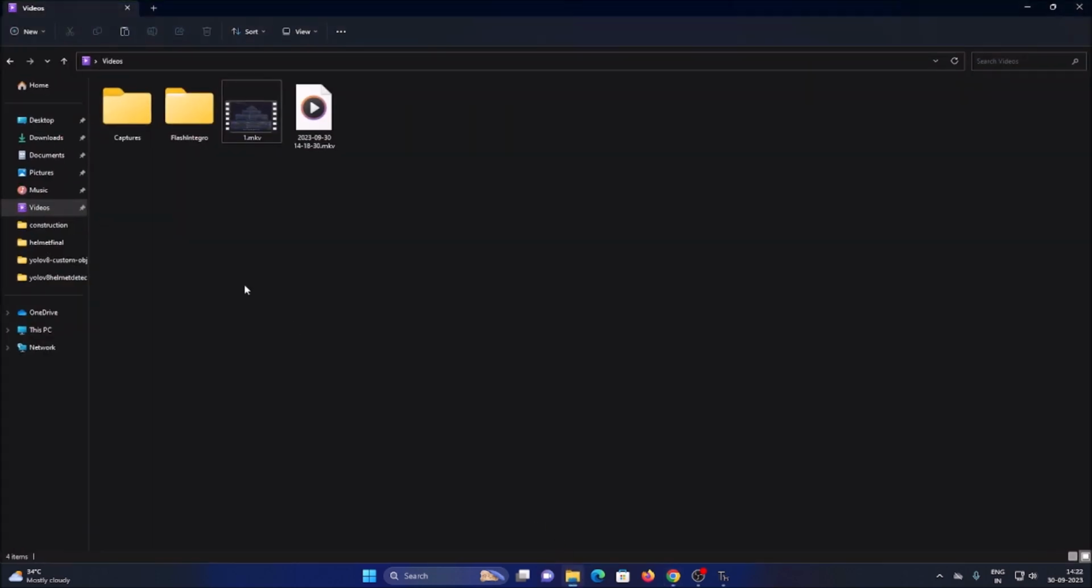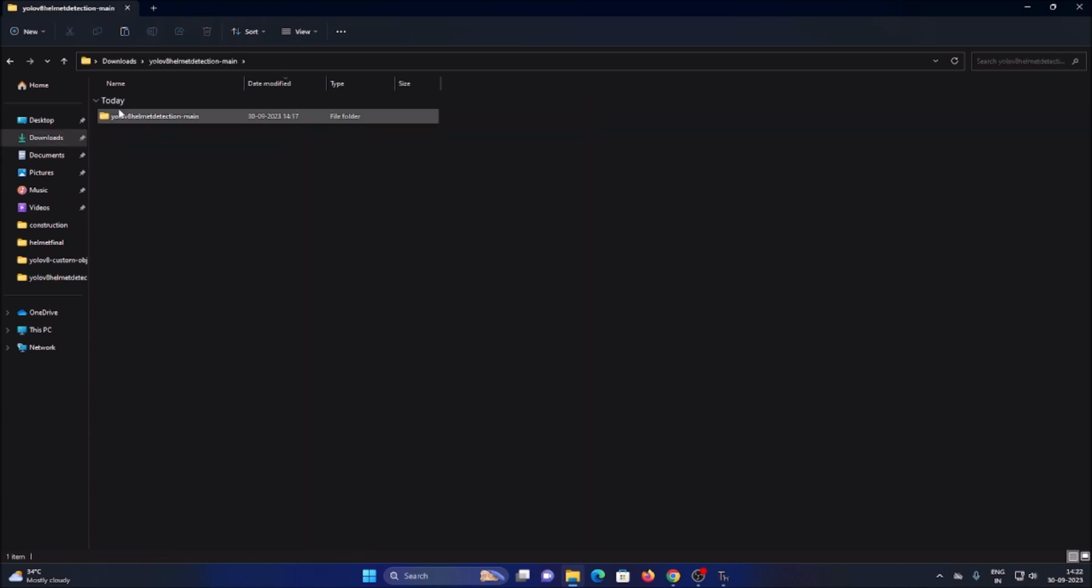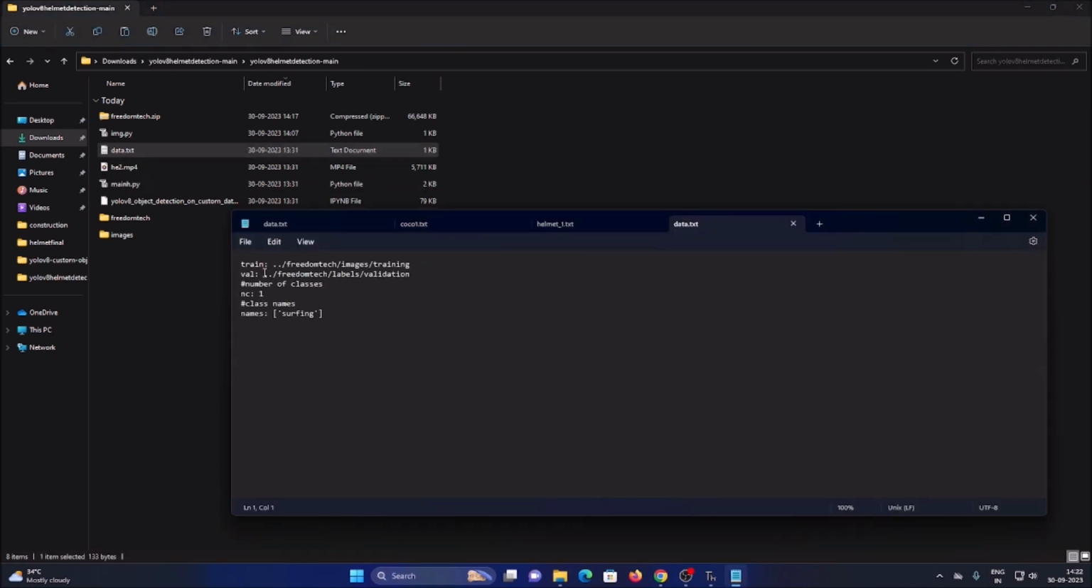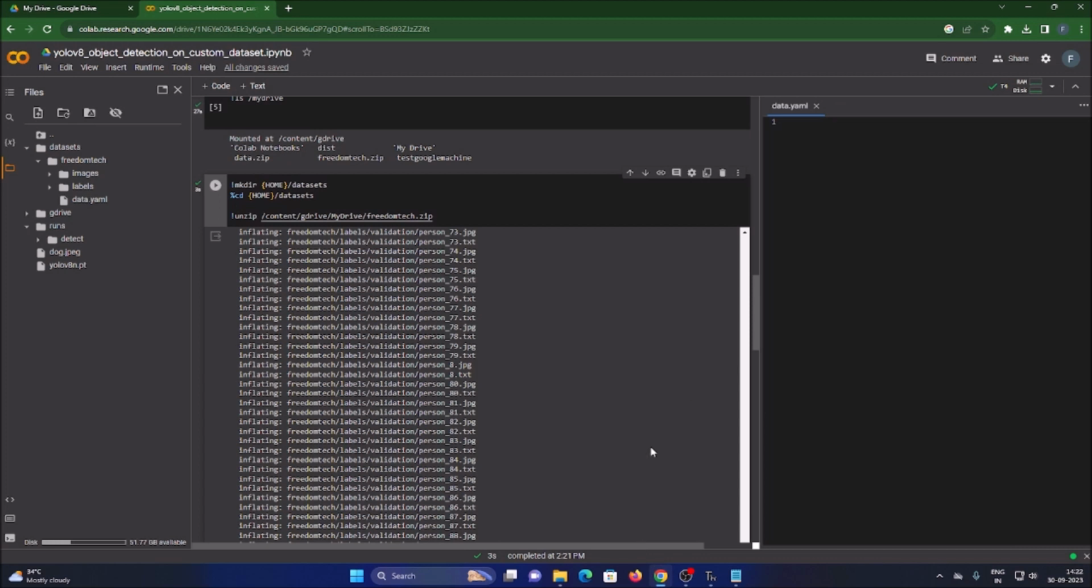So if you open the repository, downloads, data.txt, as you can see, just open the txt file, and this is the code. Simply copy all the code, open our browser and data.yaml, right click and just paste it. This is what our code looks like.